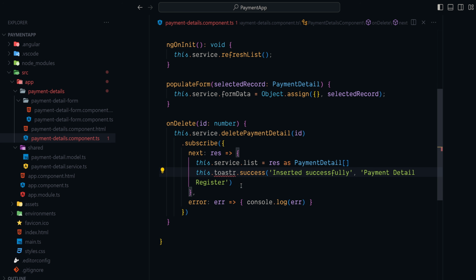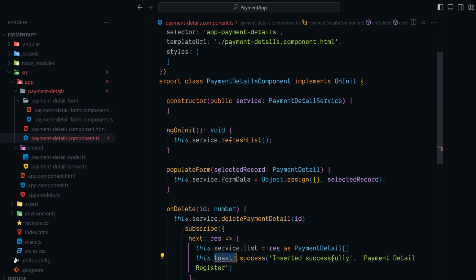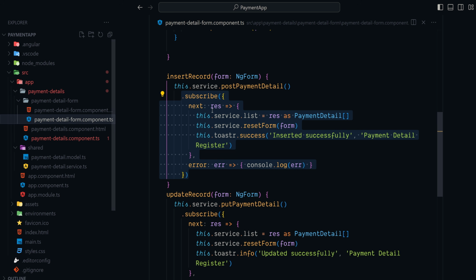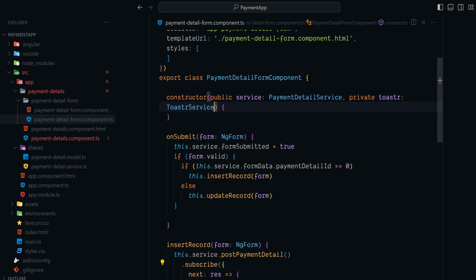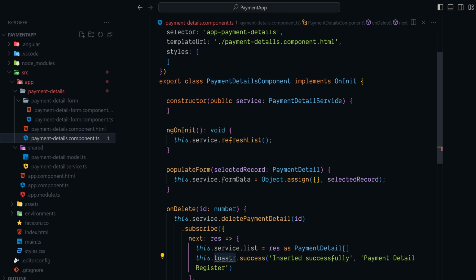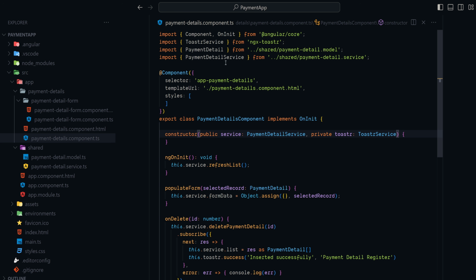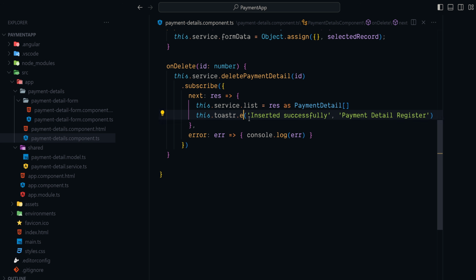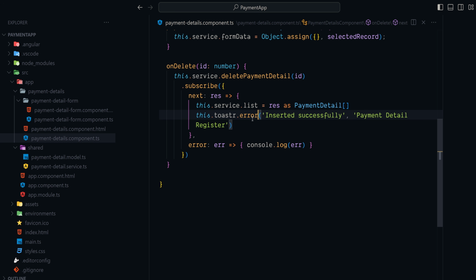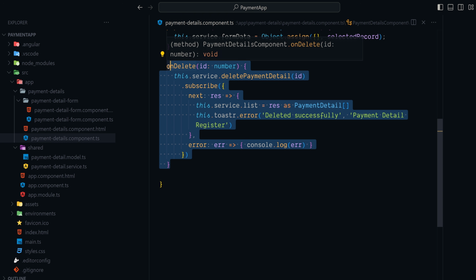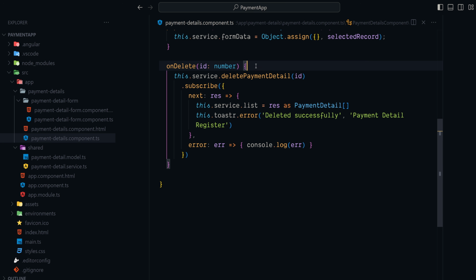Now, in order to pop up a notification message using toaster, first of all, we have to inject the same into the component. So I will copy paste the injection from this component. Now let's add the corresponding import statement. Make sure that it is importing from ngx-toastr. Now we want to show the notification in red color, so I will call this error method and the message will be deleted successfully. Now before trying this delete operation, we want to confirm the operation from user side because delete is a loss of data.